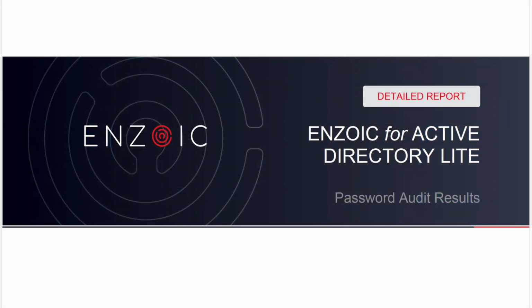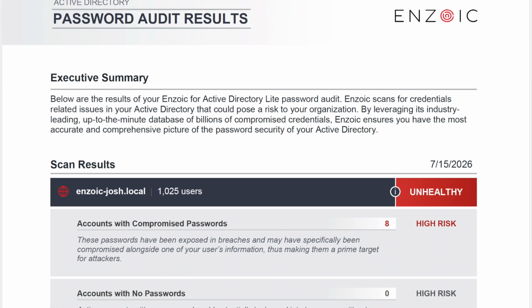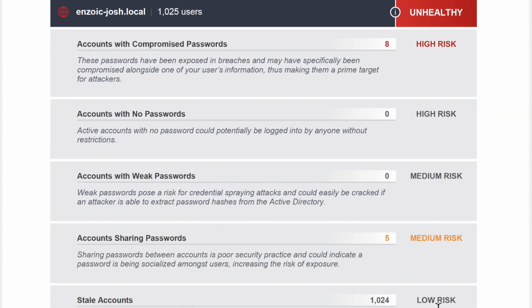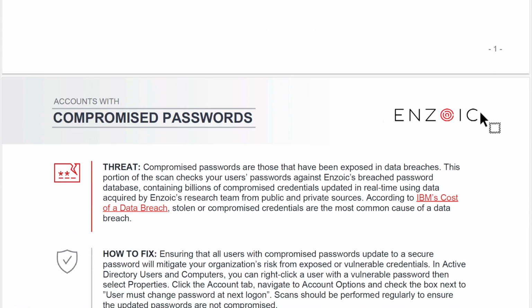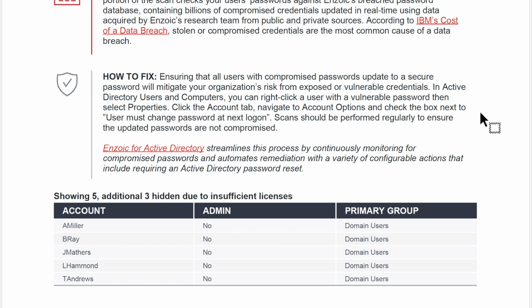Finally, let's take a quick look at the detailed report generated in Enzoic for Active Directory Lite. Now, the executive summary gives you the overall health of the environment and organizes each finding by risk. In this example, the environment is marked unhealthy because of compromised and shared passwords. The remaining pages break those findings down in more detail. Each section includes an overview of the threat, information on how to fix it, and the affected accounts, so you can understand both the risk and the recommended remediation.